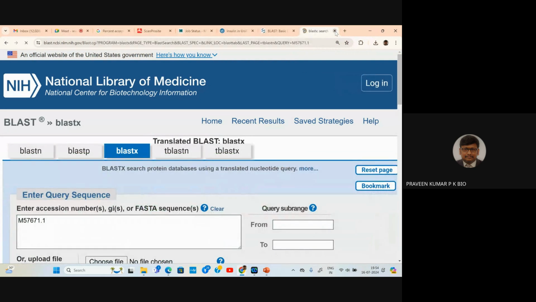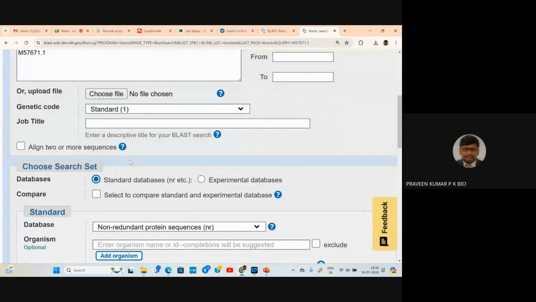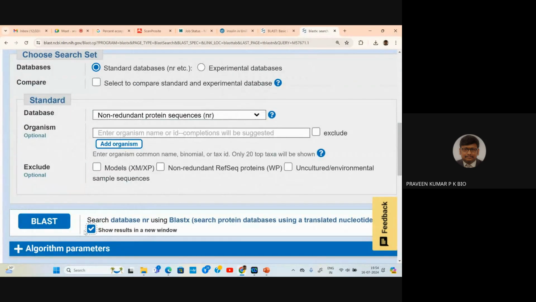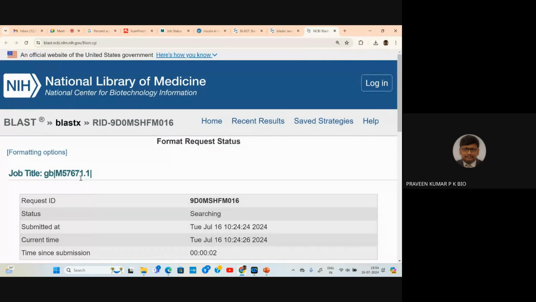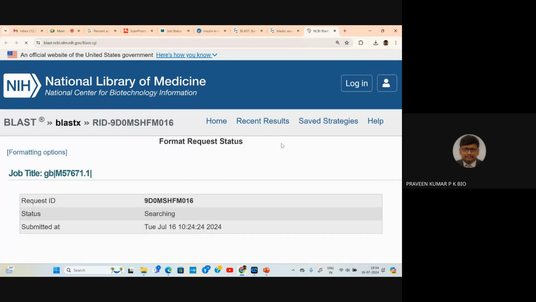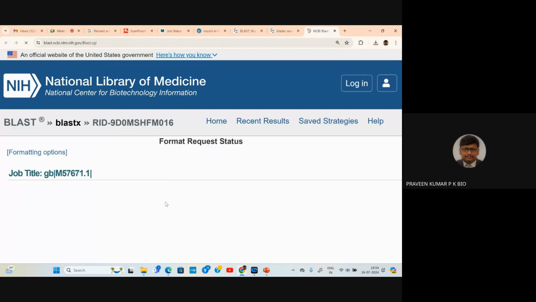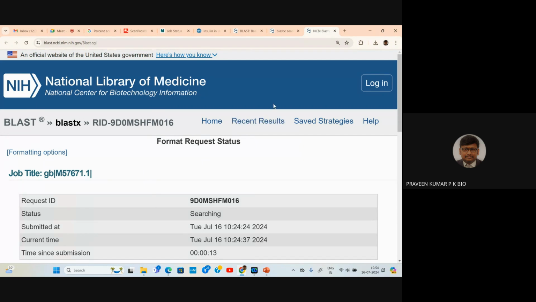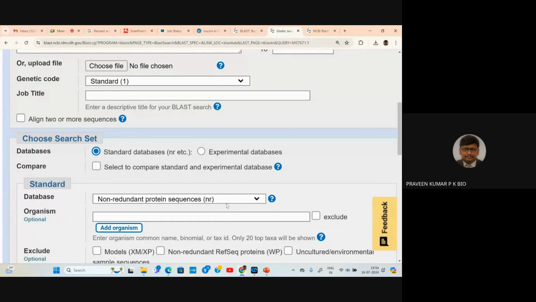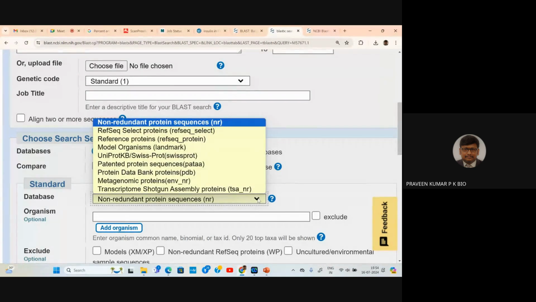Now I close the window. I just select BLASTX now. After selecting BLASTX, show results in a new window, BLAST. See, it's executing. The program is running because we have given exactly what we have to give. We have to give only mRNA as an input, and we have provided it. We are searching mRNA against the protein sequence database. The database we search by default is the non-redundant protein sequence database.